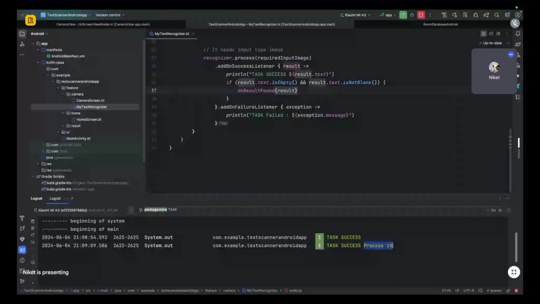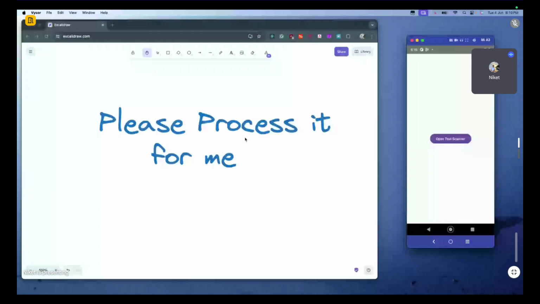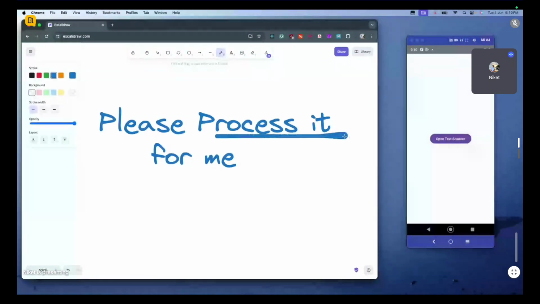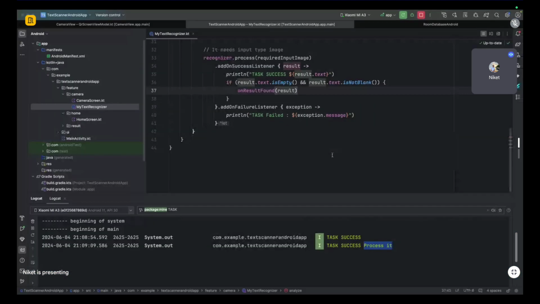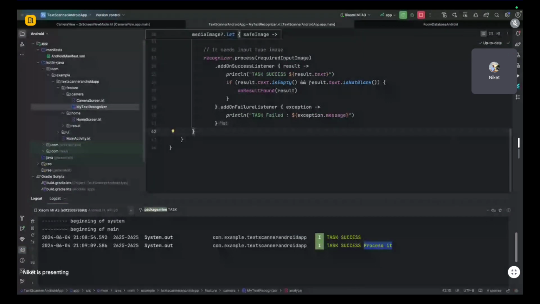You can also see we are able to get this processed text. We are able to get this much of text inflated and read successfully. It's not blank, it's not empty. Let's try with this part.